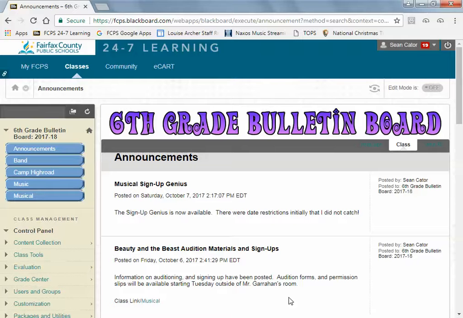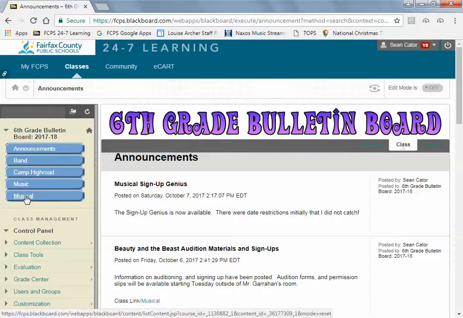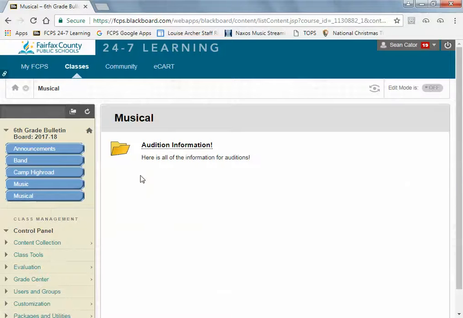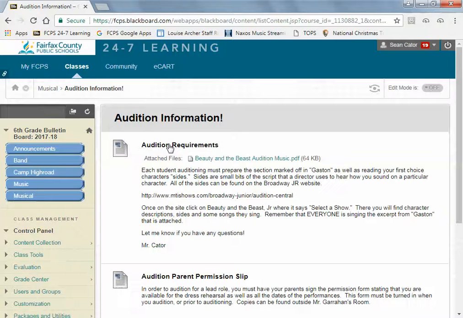Once you are in the 6th grade bulletin board, all announcements will be posted right here. You can either click down here to get to the musical information, or you can go to the tab that says musical. When you click on it, you will find audition information. Crew information will come later on after our discussion this coming Friday the 13th. So you click on audition information.